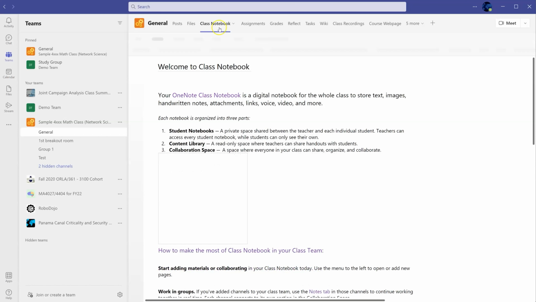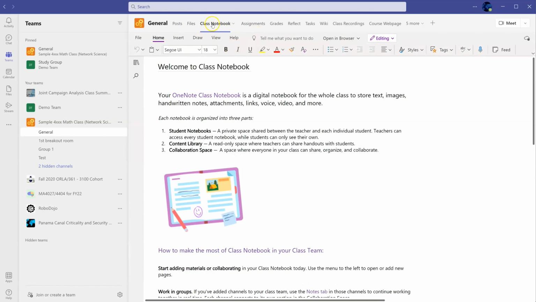Each team will have a class notebook tab, or just notebook. This is a OneNote class notebook. This is the default display to begin with. This is a great way to store different class note content or lecture live, as there's integrated drawing and editing tools as well.